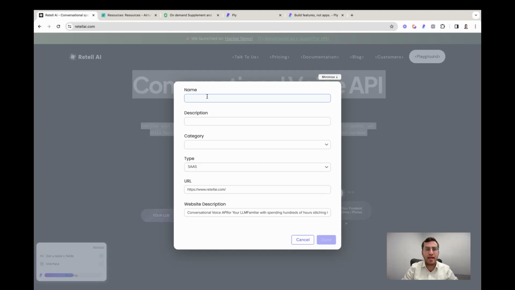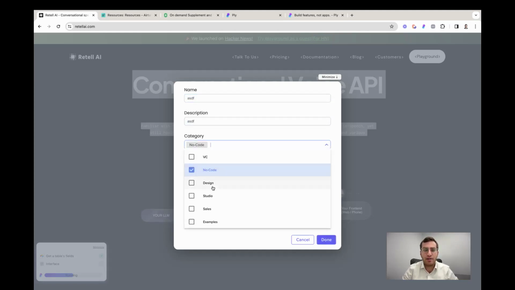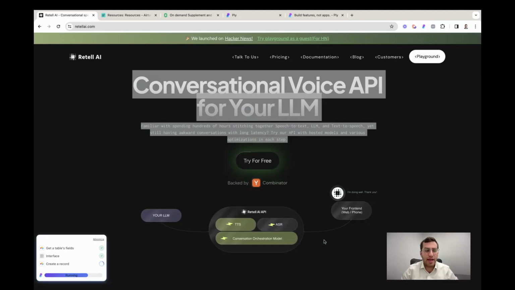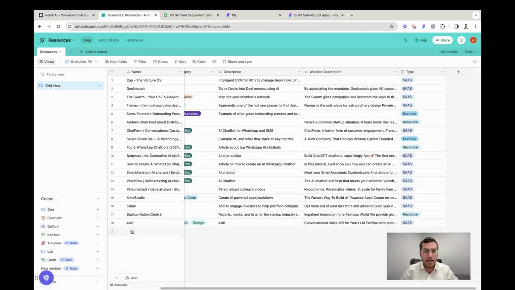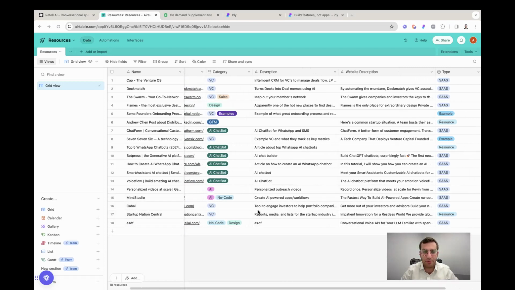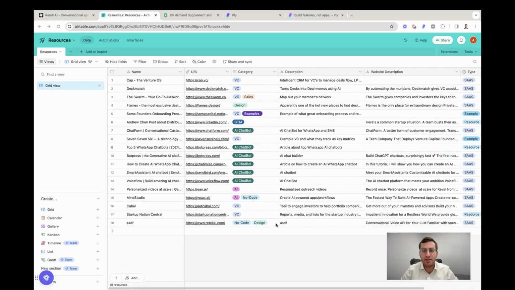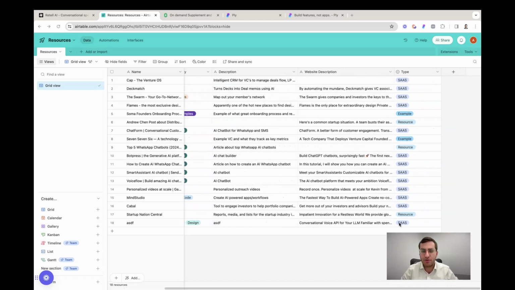And then I just type in the name, I type in the description, and I give it a category. And that's it. I hit done. That's all I have to do. And as you'll see over here, at the speed of light, this new tool is already in here with all the information pre-populated. The website's here, the category's here, and so forth.